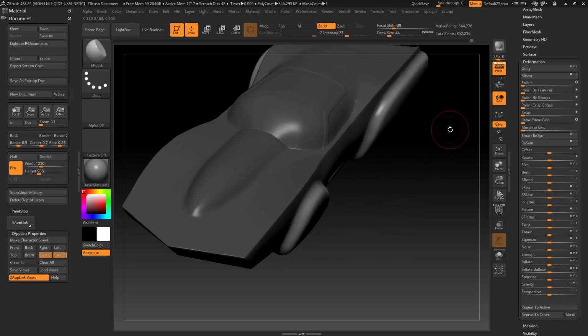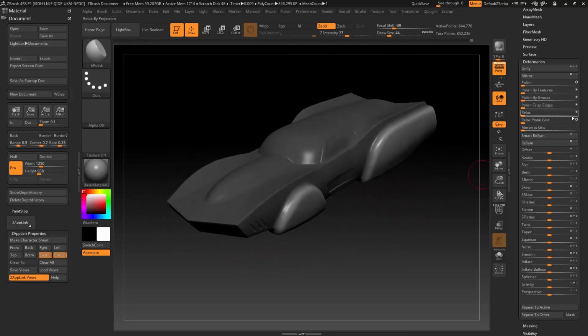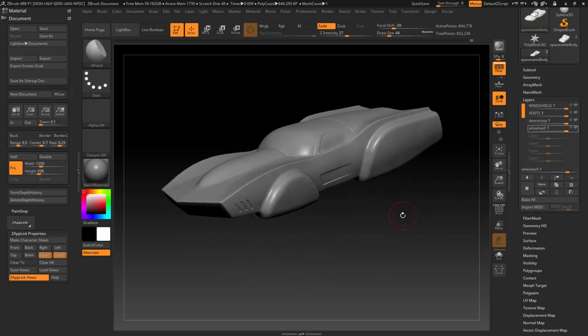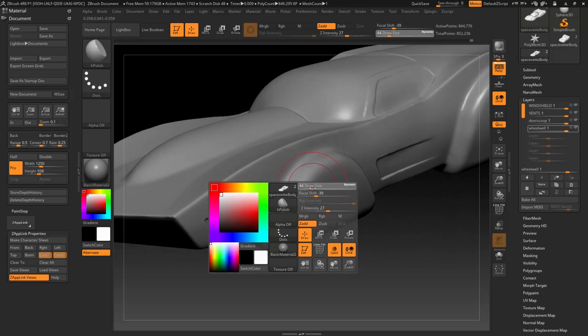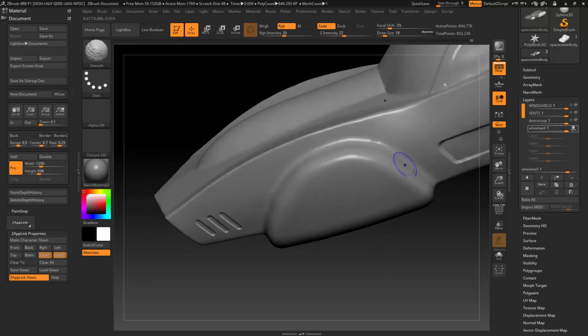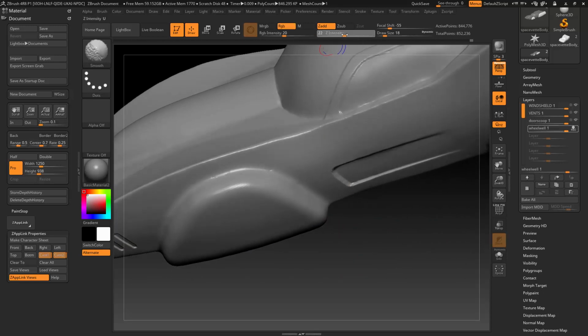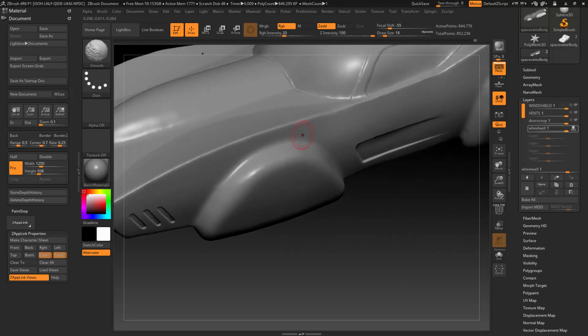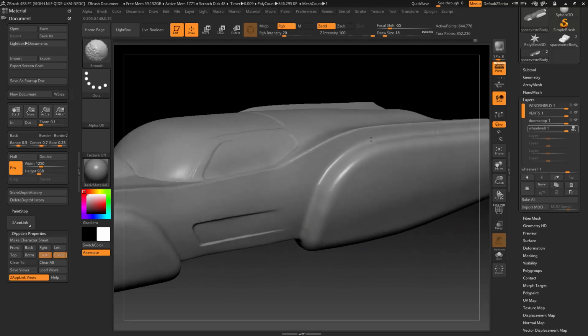So let me clear my mask, and yeah, it's looking pretty good. Just want to make sure you have record on when you're working on these layers. Just smooth out this transition a little bit better, and smooth out this transition.